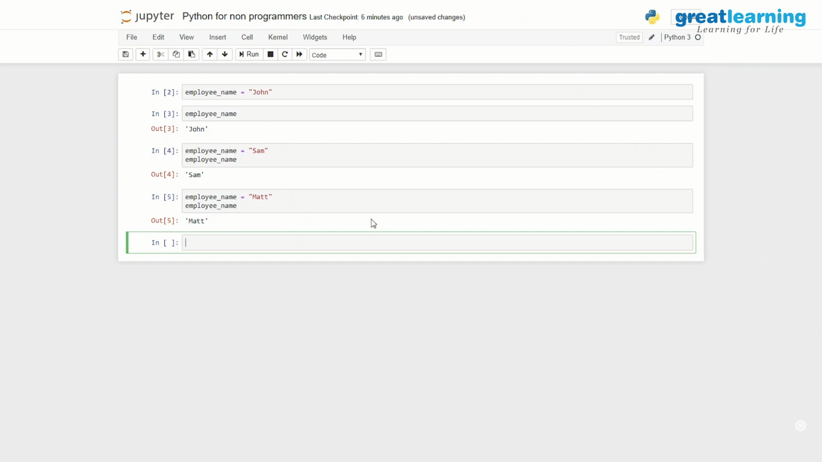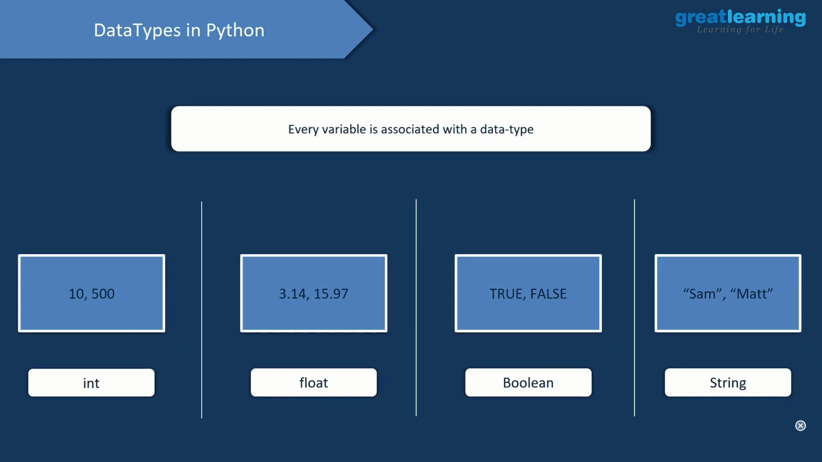Now you again must be confused what exactly is this data type. So let's understand that. As I already told you, every variable is associated with a data type. So you've got different types of data. You've got character data, you've got int data, boolean, and string. So let's start with integer data. So integer data is basically your integer values. So you can have -1, -100, 500, 1000, and so on, right? So this is your integer data.